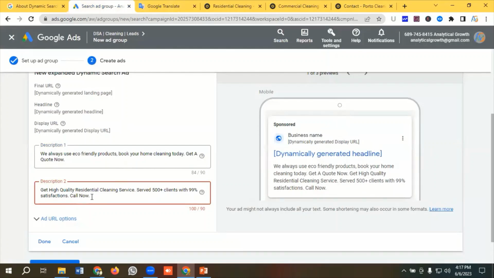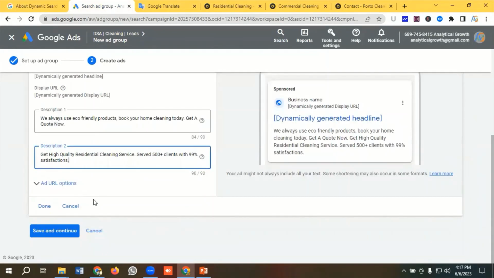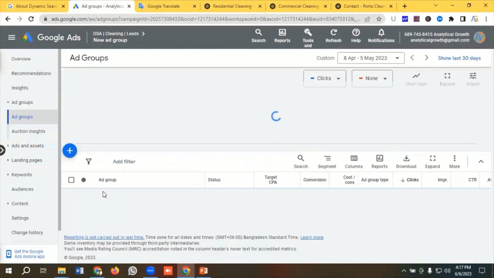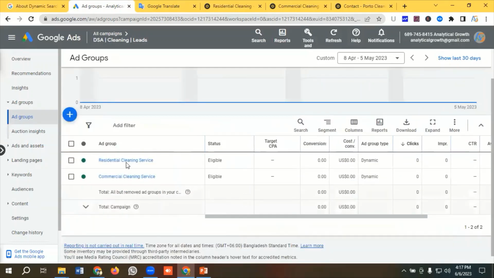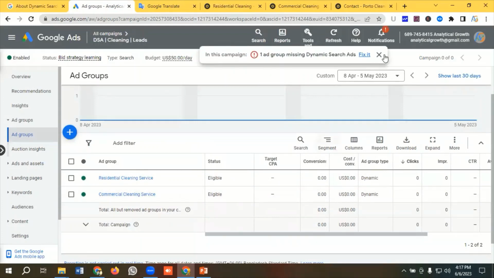It has exceeded the character limit, so I'm going to remove some characters from here. You can see how it will look like. Okay, I'll click on done and I'm going to click on save and continue. So you can see currently we are running two dynamic search ad groups. Let's run them for a couple of days and let's see which one performs well.